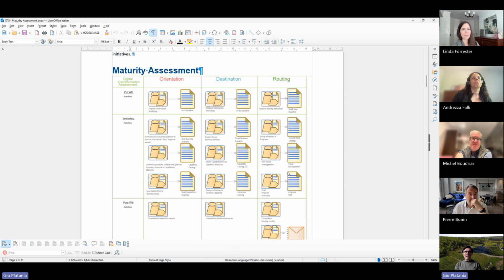Okay, you simply digest the information in the template, the DTA template that I show you, and as soon as you have provided all the information, you press the button and you produce a complete report. Okay, and the way it is organized is in 3 steps. Orientation is as-is, where are we? Destination is where you want to go, and routing is the initial roadmap.